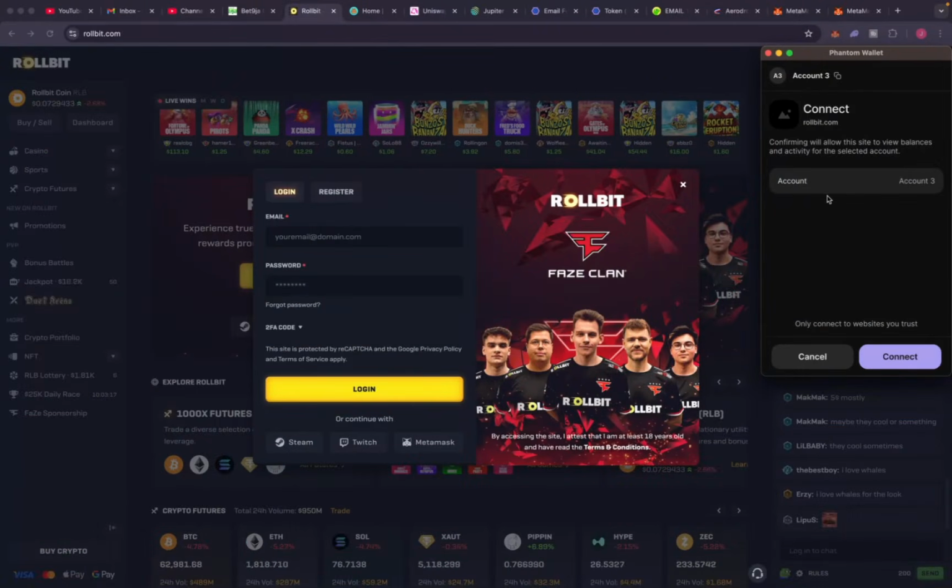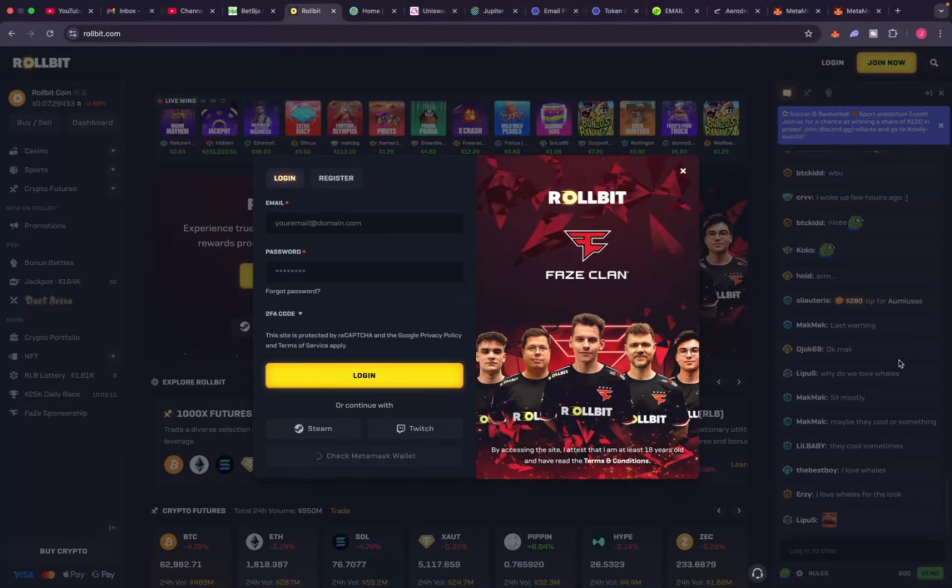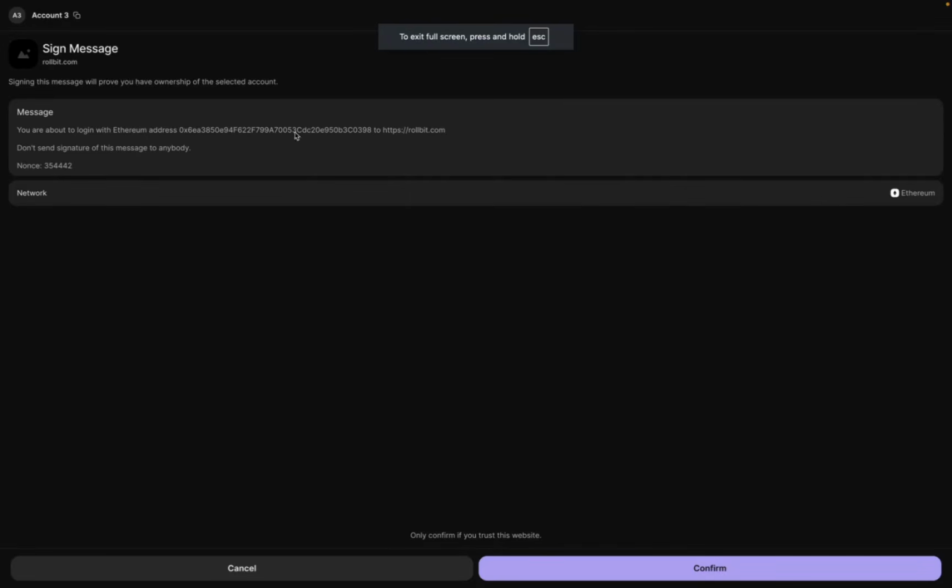It will tell me to connect. That means maybe I want to log in with Solana. I will now click on connect. It will now ask me to sign message. This sign message is that you are giving them access to your wallet address.